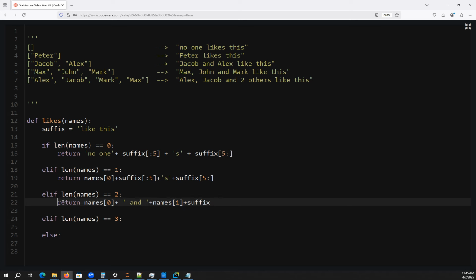For there being 2 people, it's the first name and the second name like this. No modification to the suffix because, as you see, it's like this. And it's already like this. So it's like that and it's like this.